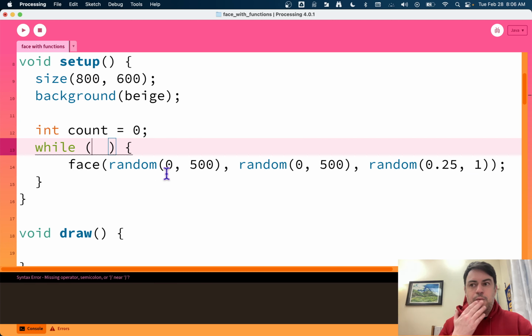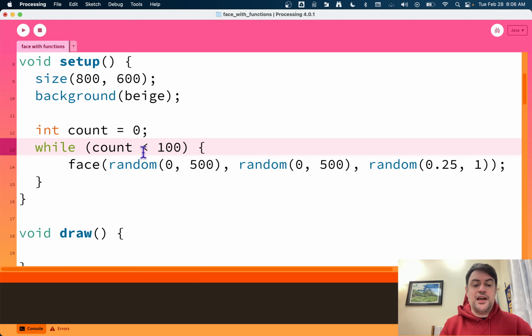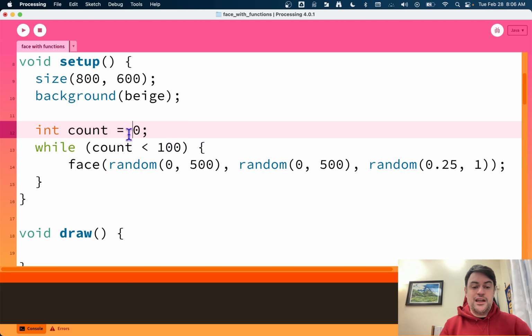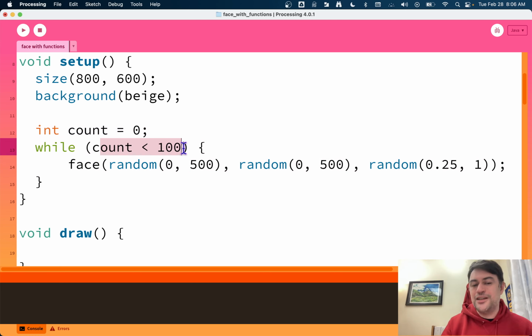So now, my while is going to be as long as count is less than 100. Let's say I just want to keep on going until I've got 100 faces. So if I run this right now, it'll go forever, right? Like I'm at 0. 0 is less than 100, so draw the face. And then it will go back and be like, is 0 still less than 100? Oh yeah, and it will never be anything but less than 100 because 0 is less than 100. So this loop will be an infinite loop.